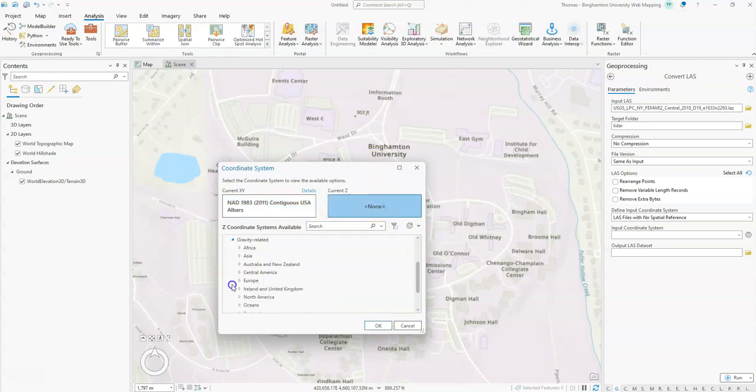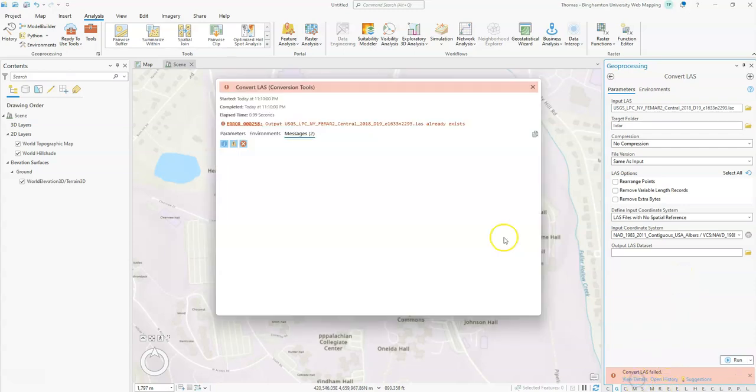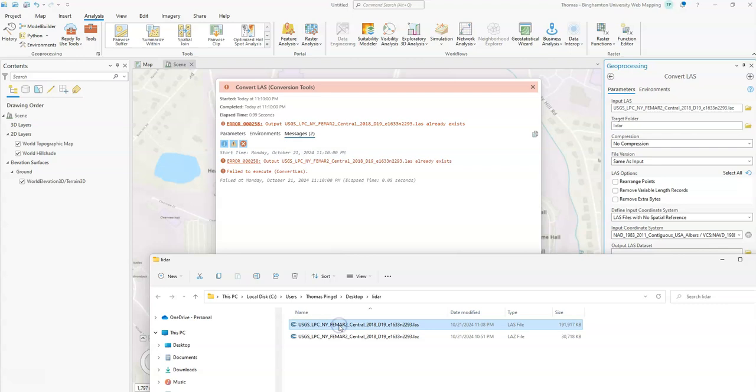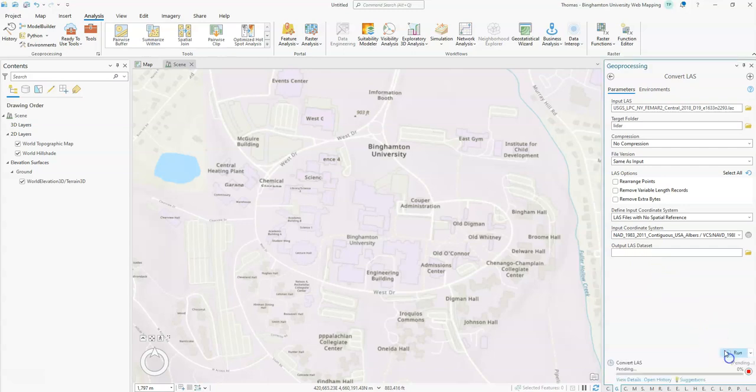And then we also have to specify the vertical datum. So we go into a gravity model, and we're going to find the NAVD88 with heights in meters. So lots of options there. And we're going to hit run. Here we get one more failed message because the message I'm getting here is that the LAS file already exists from the previous failed conversion. So I'm just going to delete that, and then we can run this again, and this run completes.